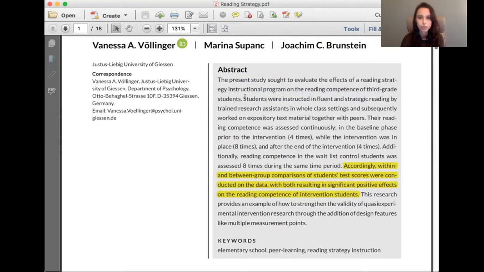It typically will tell you what the intervention was. I always go to the abstract to find out what the results were because it says it in a very concise way. Right here it says test scores were conducted on the data with both resulting in significant positive effects on the reading competence of intervention students. So it worked.